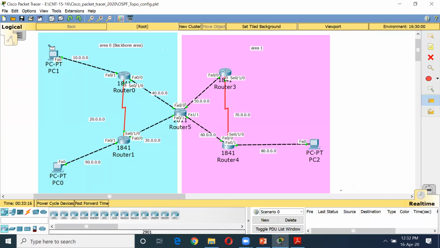So we'll first check the transmission from this PC to router. It's successful. From PC to mid router, it's successful. Then from PC to this router, it is successful. PC to next router, it's successful. PC to this PC might be failed first.